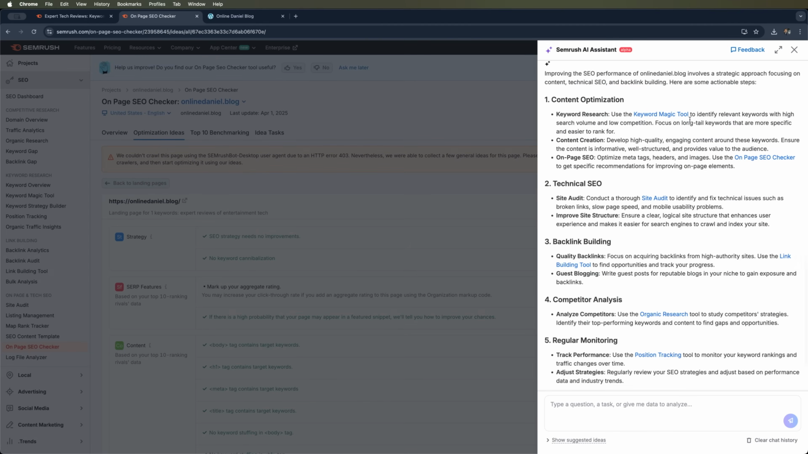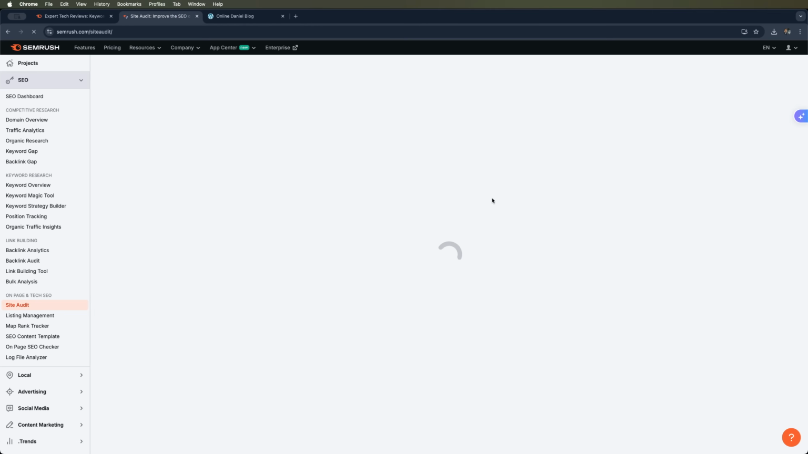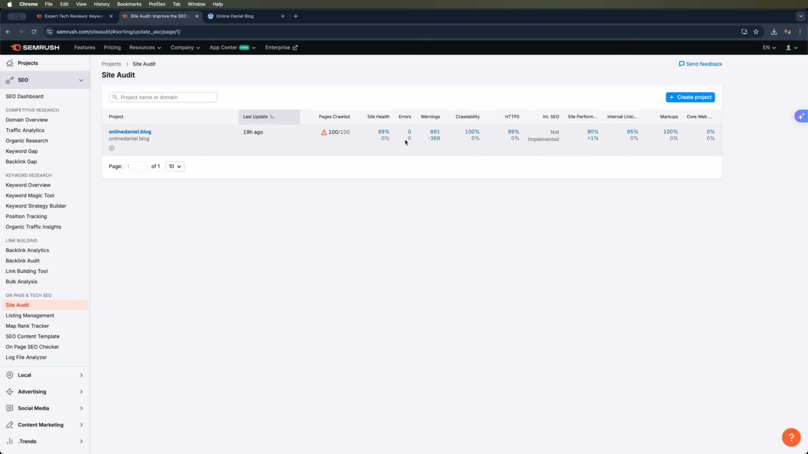The next recommended tool from Semrush AI Assistant is the site audit. The audit runs once we've entered our project into the system. And now, guys, you can see the key metrics and what we can work on. So, what does our technical site audit show? We ran a full scan of the Daniel blog. Semrush crawled 100 pages. The site health score is 89, which is a solid result for a brand new blog.